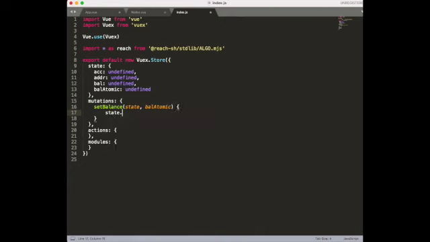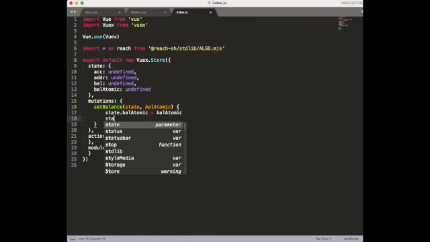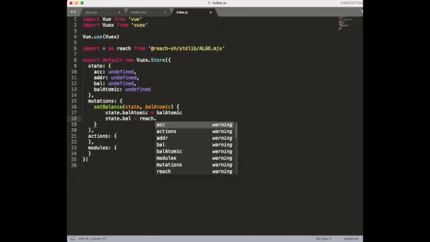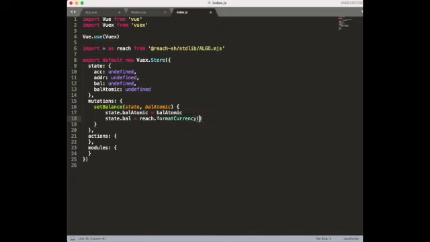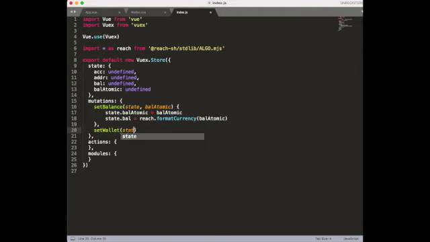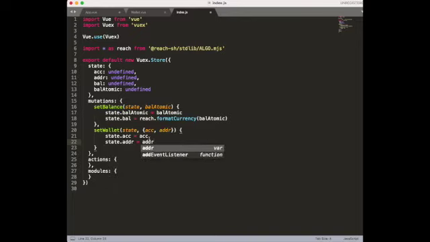So state.balAtomic equals balAtomic, and state.bal is going to equal reach.formatCurrency of balAtomic. We're going to set the wallet as well, and for this we'll destructure the payload object. state.acc equals acc, state.address equals address.